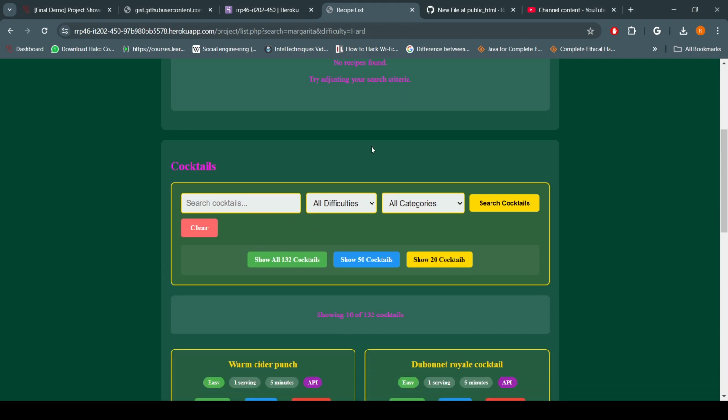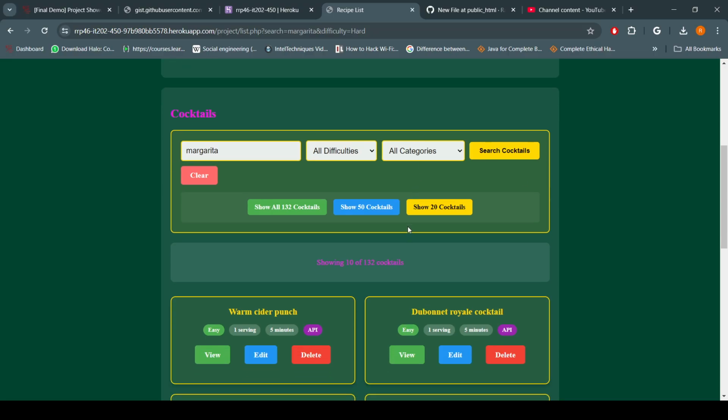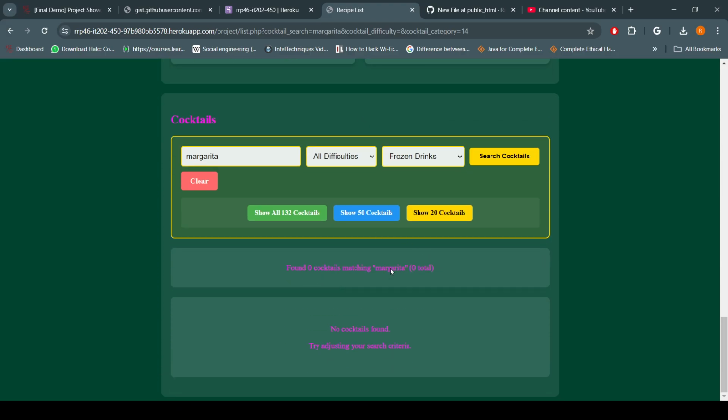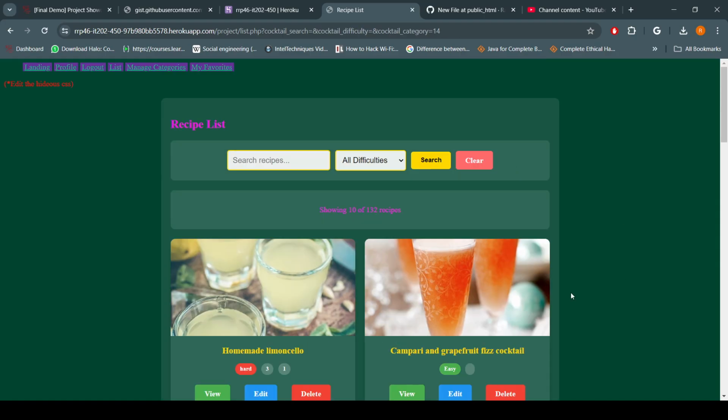Also there is a detailed search bar for the cocktails, where we can search for margarita and all the difficulties we have. Especially in this search engine we have categories, which include every category of the cocktails we have here from the API database. We can click any of those and search for the cocktails. So we can see that there are 0 cocktails matching margarita and frozen drinks.